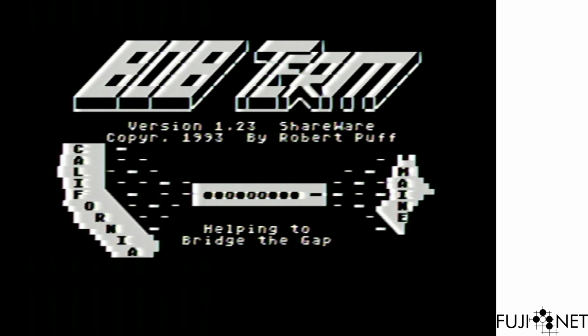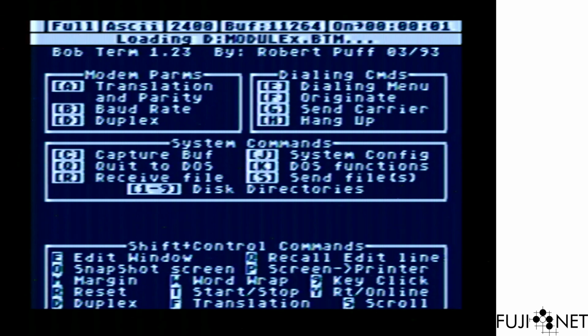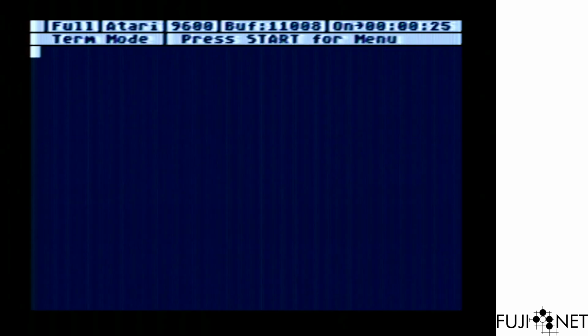BobTerm will load up, and at least for right now, yes, this is actually on the flash. When we actually do this in production, you will be able to load this directly off of the internet, or from local storage, either way, because the handler will be able to be swapped in and swapped out as needed. So, right now BobTerm is defaulting to 2400 baud. We'll go ahead and turn that up to 9600 baud here, just for demonstration, and we'll set translation to Atari.